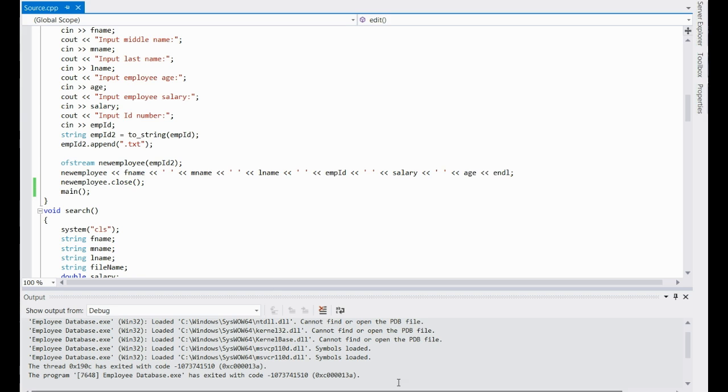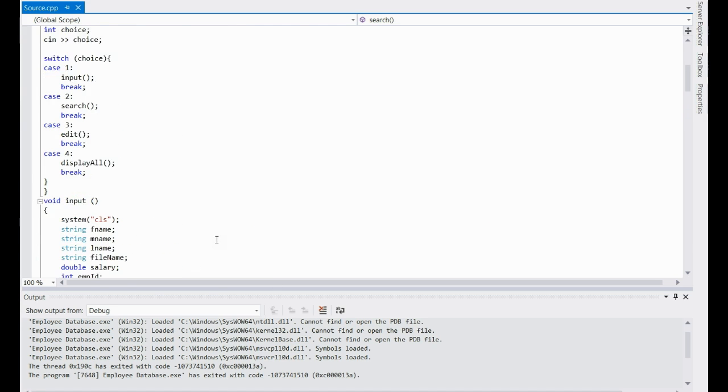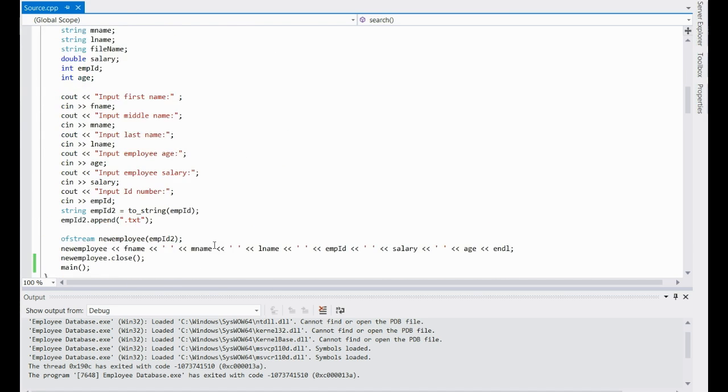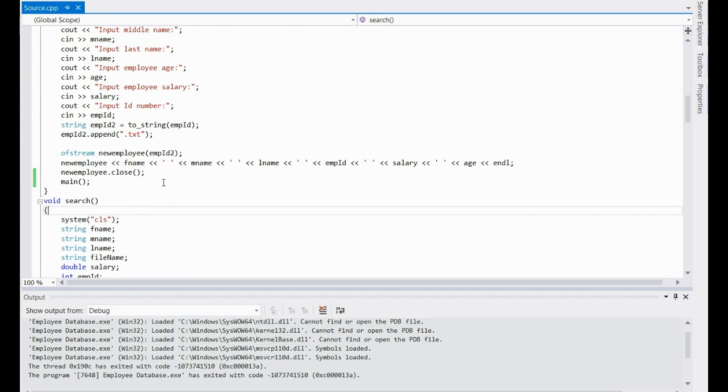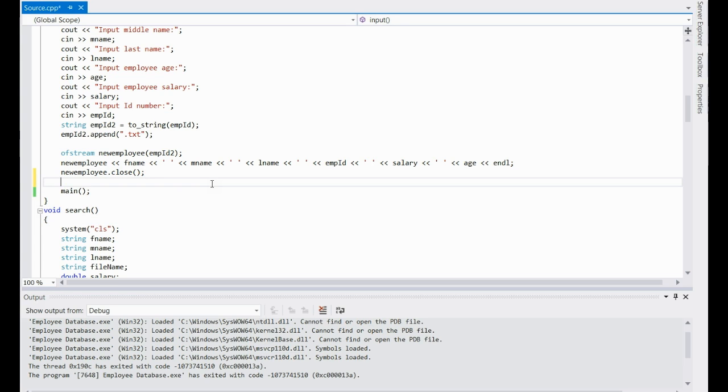We're going to be doing the display all function today. To start out, you need to go back up into your input function, and you need to go down right after the closing of the employee function, and we're going to have to create a new file.